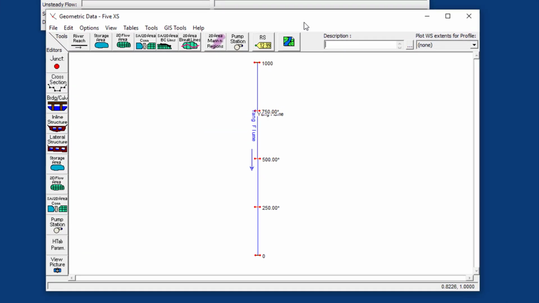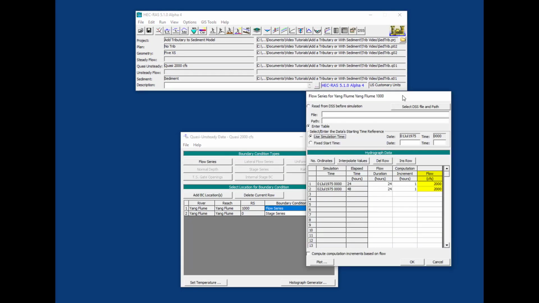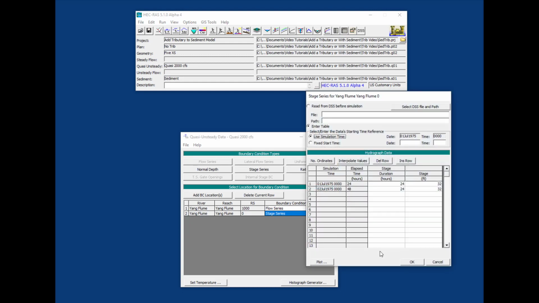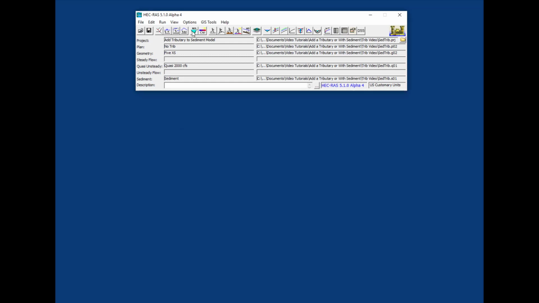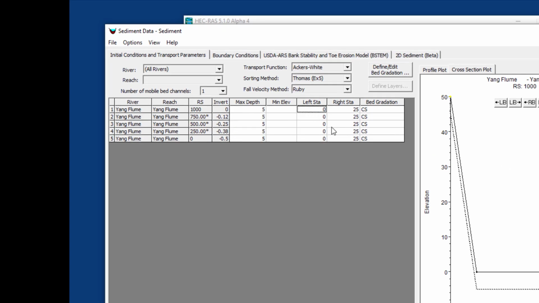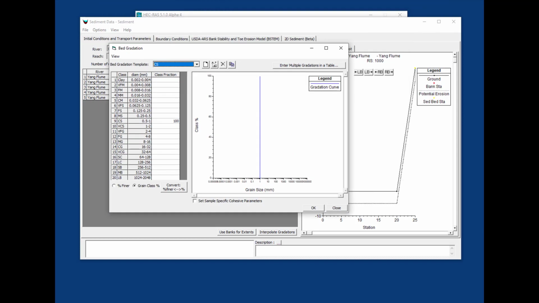It's got 5 cross-sections, constant slope, and a constant flow of 2000 CFS. We're going to run it for 24 hours, with a downstream stage boundary condition, and the sediment model has a maximum depth, the movable bed limits are in the station, and the bed gradation is all coarse sand.